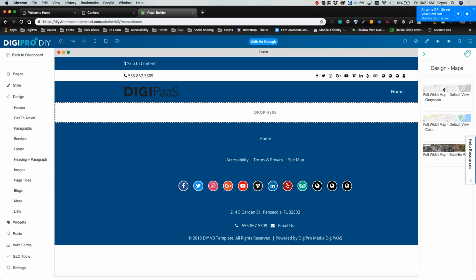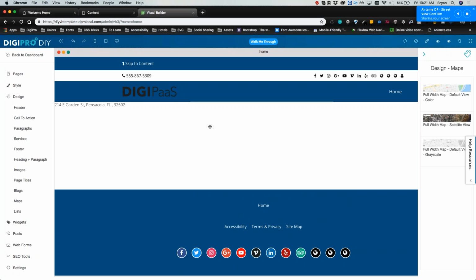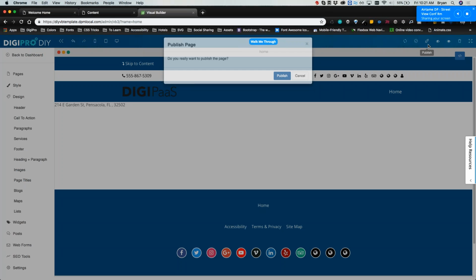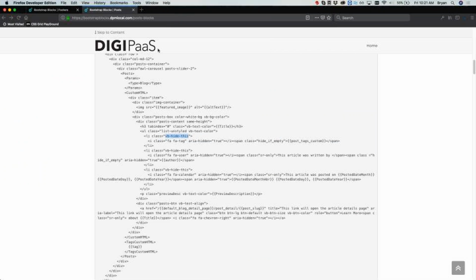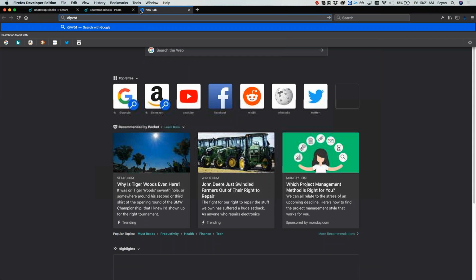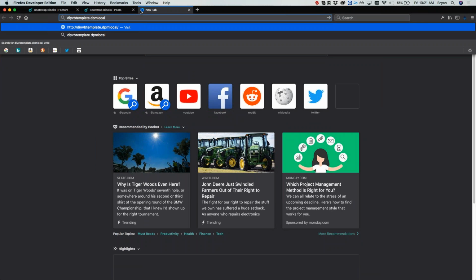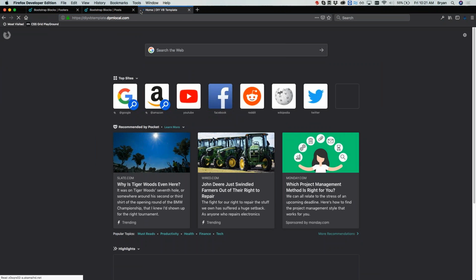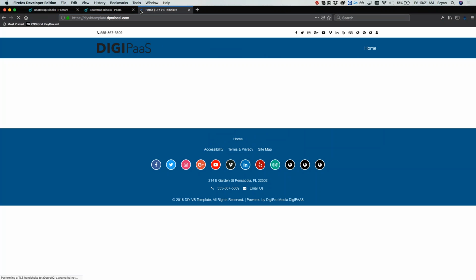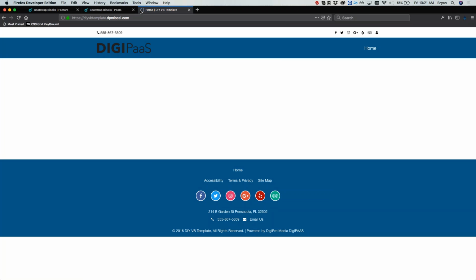Another known issue that he's working on is these maps. If I drag the map over, it's not displaying here. But if I publish it, it does actually work. It does work, I promise.